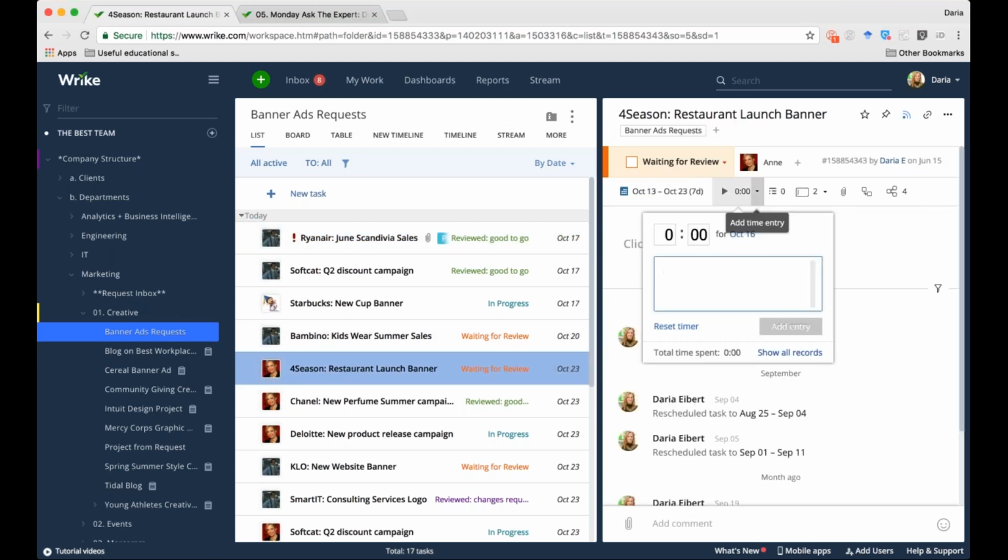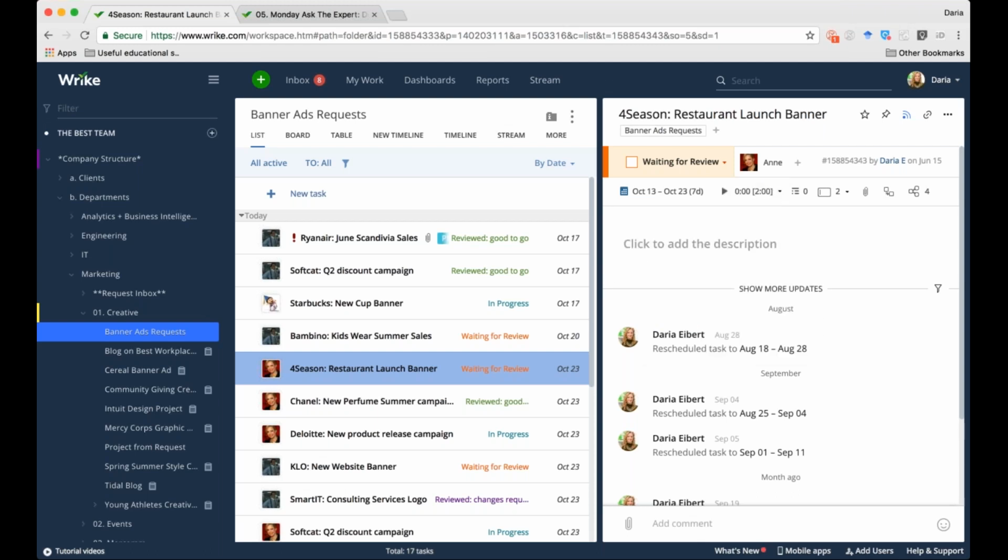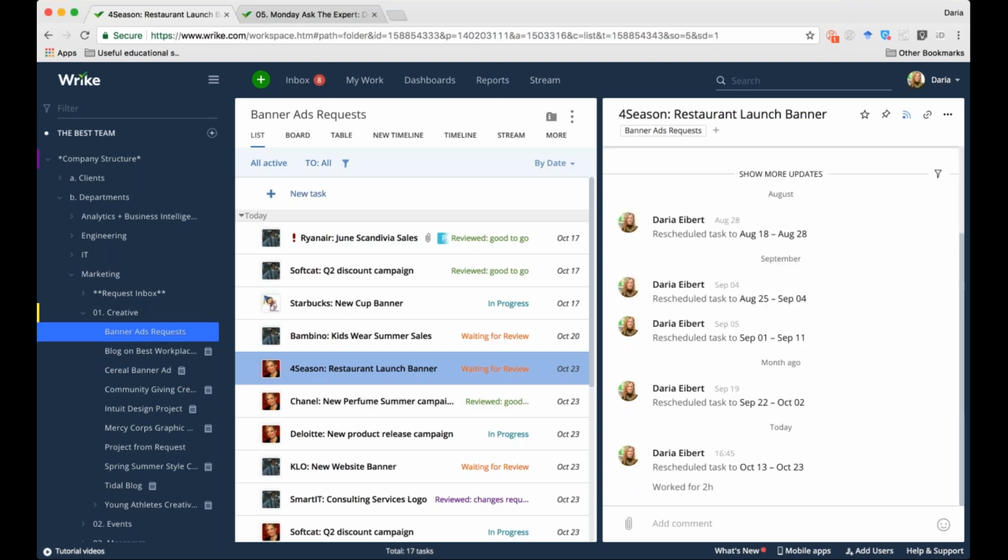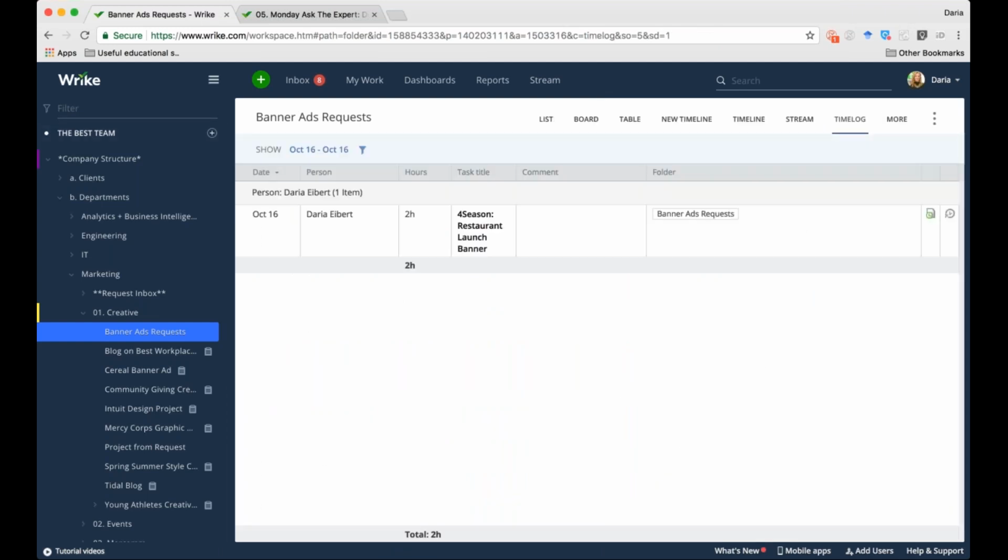Once I input the time, it means that I have worked on this task. You can never input a time for somebody else. And from the comments, you can see that Daria, she has worked on this task for 2 hours. Let's go to the time log and see how that looks from there.